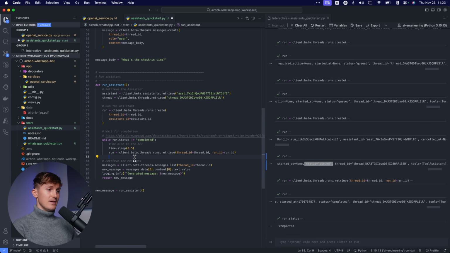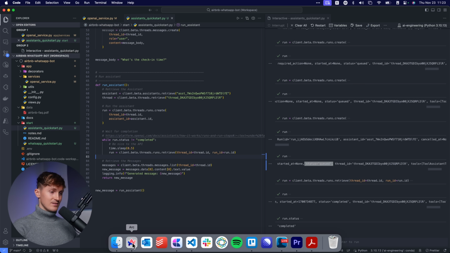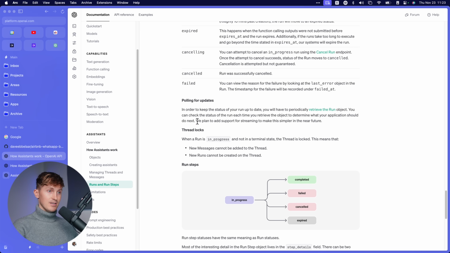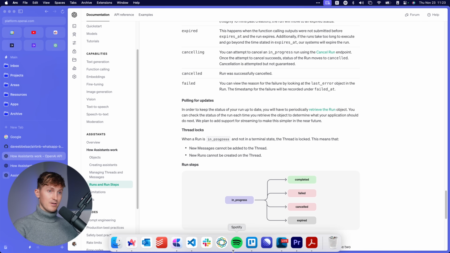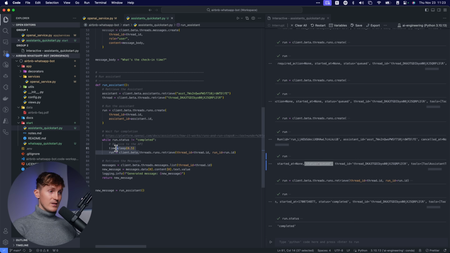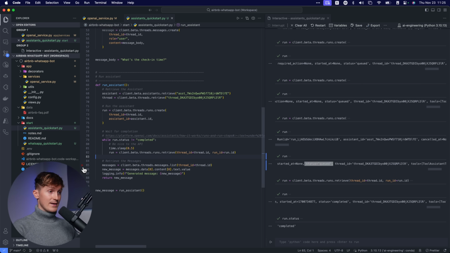You can see completed. This is something weird right now in the API, and it's definitely because it's still in beta. It also says we're planning to add support for streaming to make this simpler in the near future. So right now you literally have to build in some mechanism, and I put in a time.sleep to check every half second whether it's already completed using this while loop. So while run status is not completed, it keeps checking the run status. This is a little workaround that you have to do right now that I've not seen in any other tutorials yet. So now let's see what we got over here.